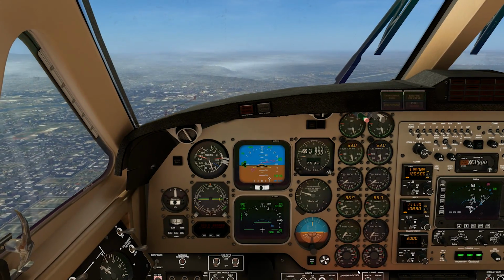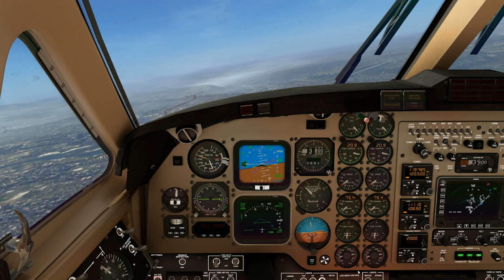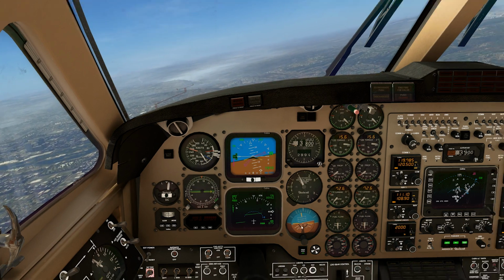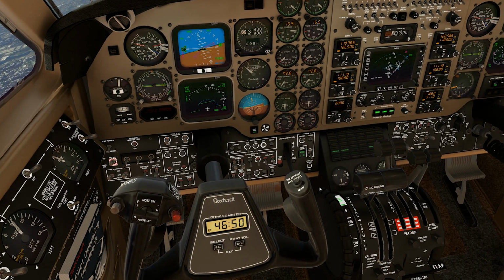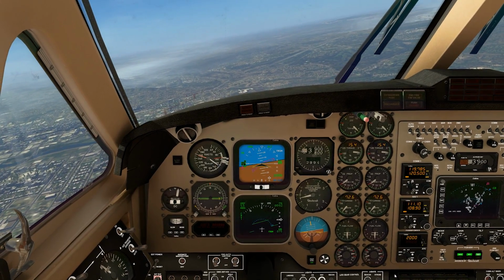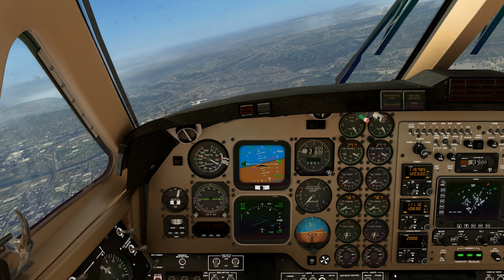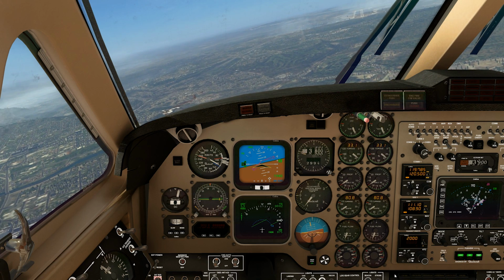Okay, gear's gonna come down. We'll go landing flaps. And we'll go ahead and double check that guy. Taxi lights can come on. And we'll line up for our runway here for 2-1. And we'll get on that blue line.